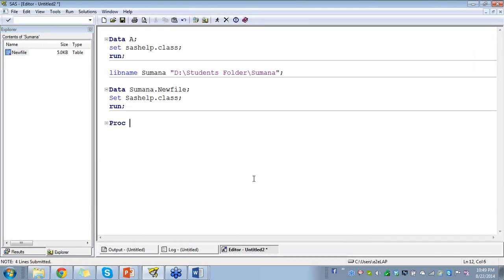Proc is the short form of procedure. SAS has so many procedures. In its global directory, I can call any procedure. Here I am calling the procedure called print. The print procedure is used for displaying the data. So I will write proc print, meaning I am calling the procedure called print data.